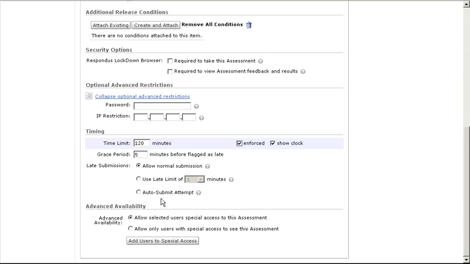Auto submit attempt. If the time limit and grace period are exceeded, the system automatically submits the assessment, including all questions saved before the time limit and grace period expires. Any questions not saved prior to this, even if answered, will not be submitted.